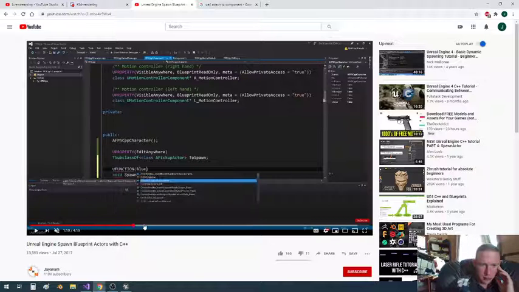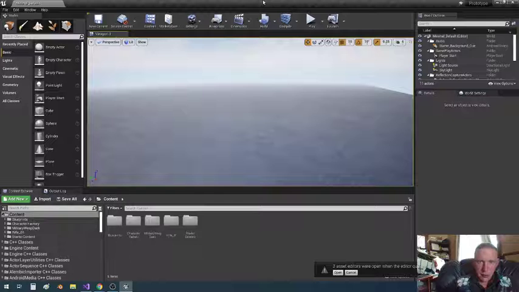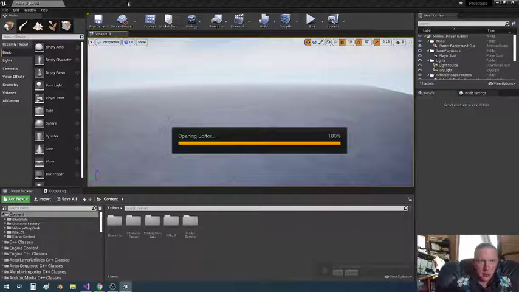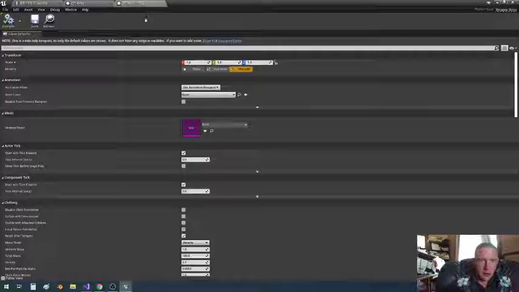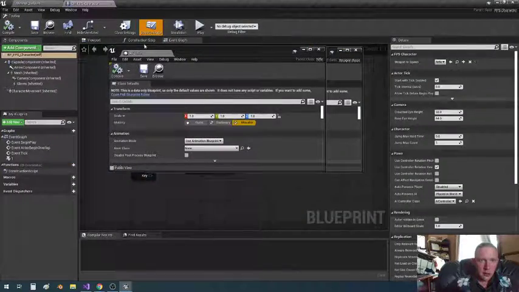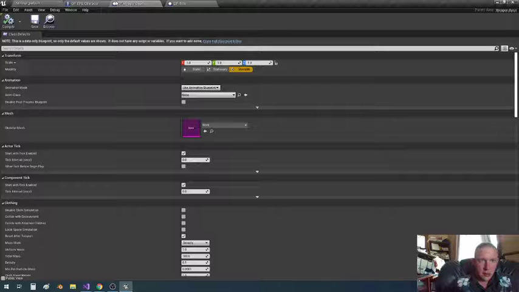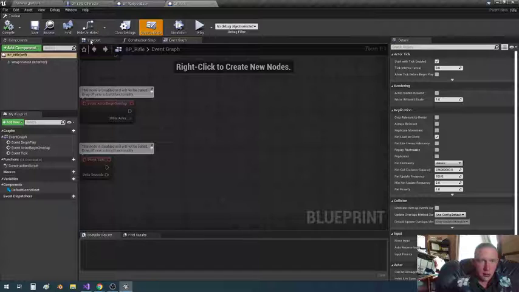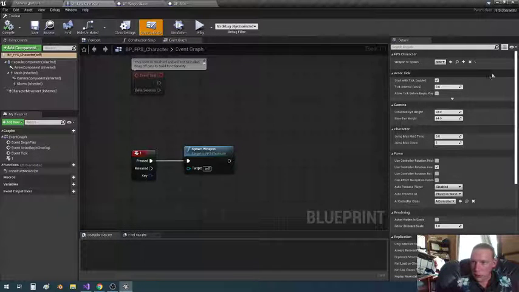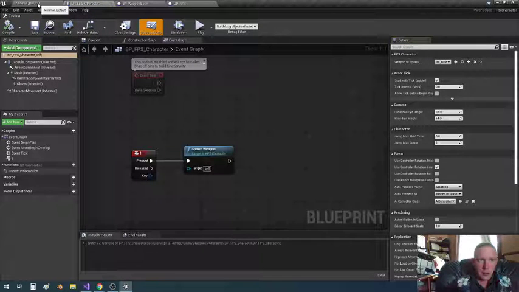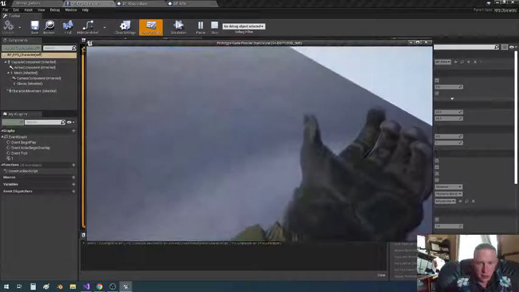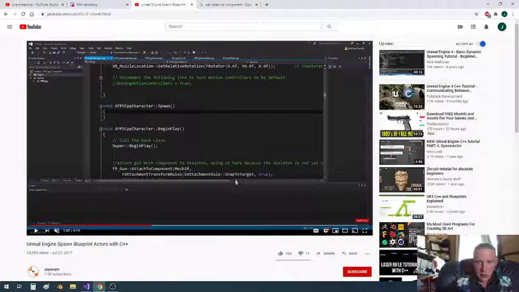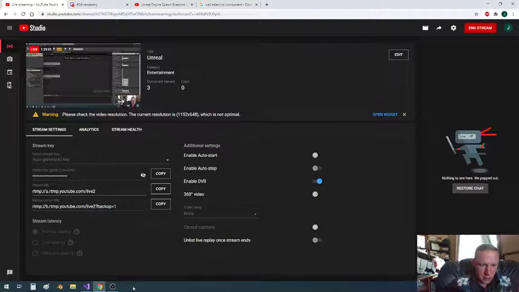GetClass, subclass of. Yep, that's right. Oh, I think I know what's messed up. Open. I think. Sorry, guys. Super OCD about this. There we go. Compile, save that. Nope. Still gonna crash on me.